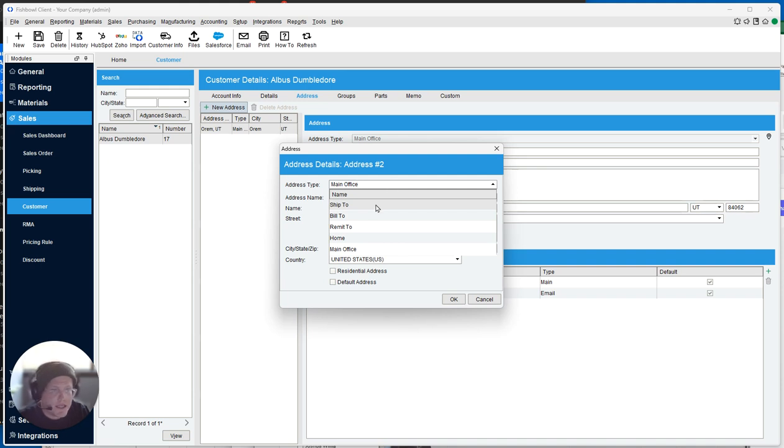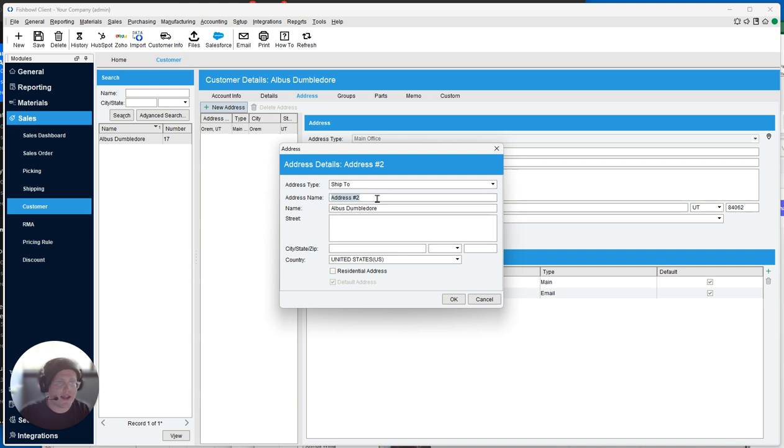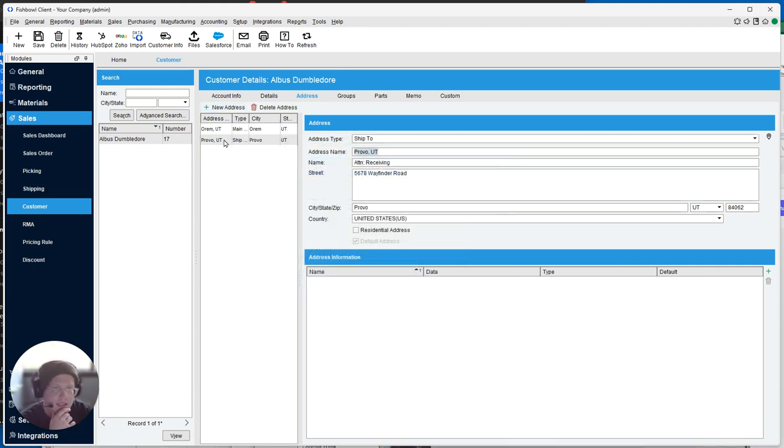That's great too, okay? So I'm going to create another ship to here, and we're going to call the address name. Again, that's just internal reference only. I'm going to call it Provo, Utah. And the name again, let's do attention, receiving again, whatever. Okay, and the address is that on Wayfinder Road in Provo, Utah. I have no idea what the zip code is, so we'll just use the same one again. Okay, and now I've got two addresses, one in Orem, one in Provo.